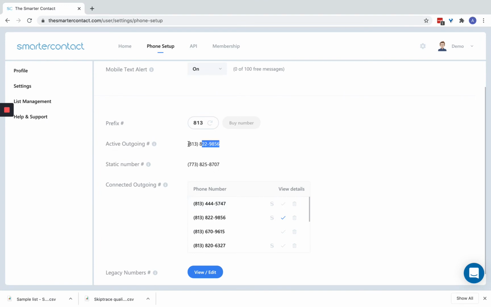Active outgoing, this is going to be the current number that's currently selected. So here you can see with the blue check mark, this is the number that's live and being used right now in the software. The way the software works is it's going to take that number and it's going to go down every number. So it's going to go from this number, and remember that it's going to send 200 text messages per phone number.